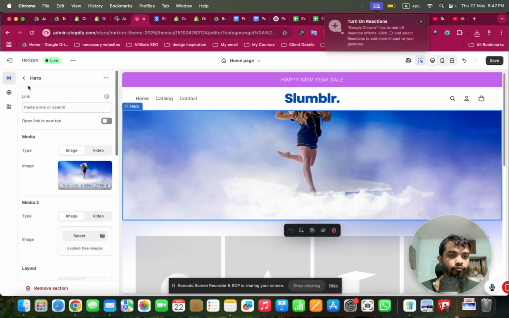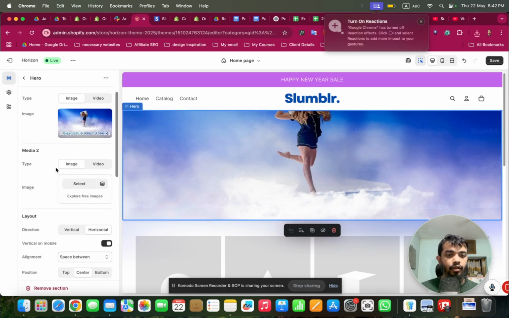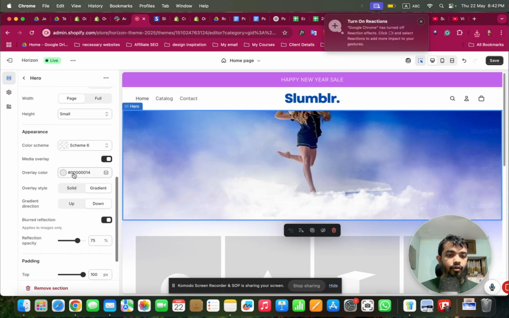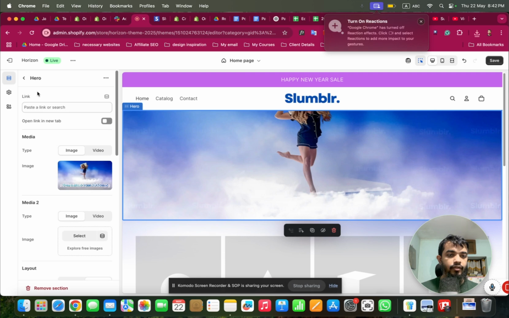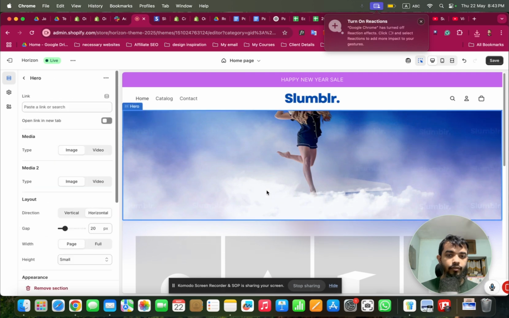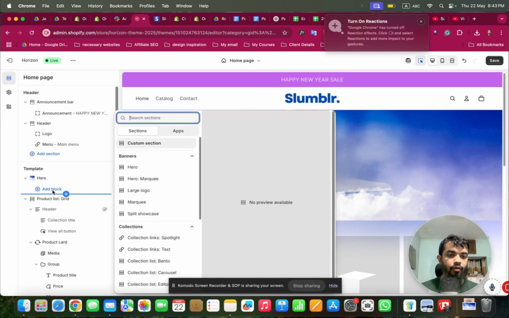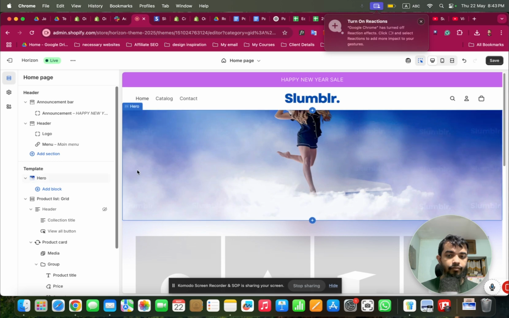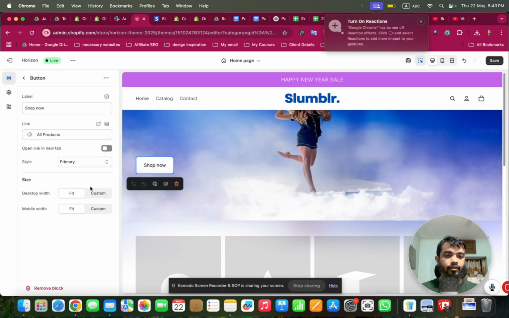Then hero area, so this is the hero. And then there is another image we can add as well, with top and bottom padding and custom CSS. So let's add some content to it, then the image could be made bigger. We'll click on add block, and now we'll add a button here. We'll click on this button item, and one button will be added here. So let's wait for it, and the button is there.